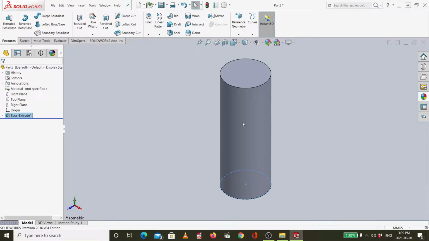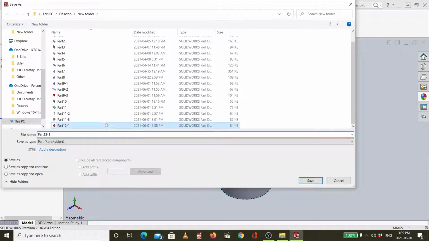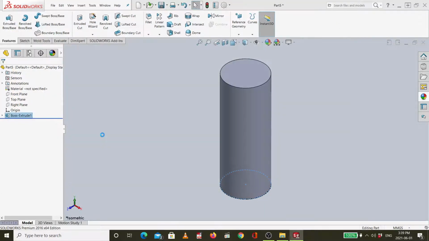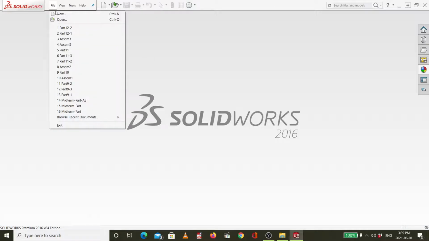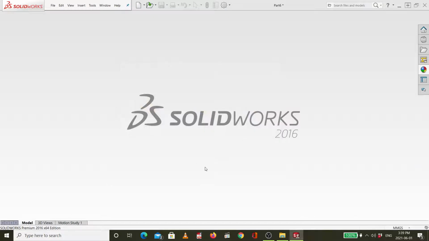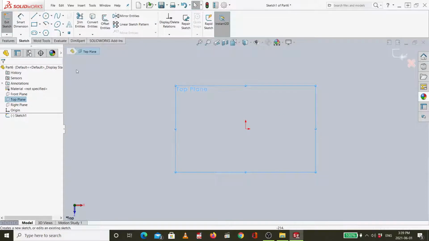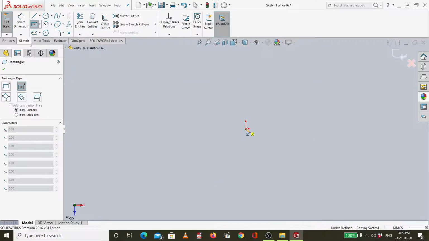Control 7. I will save this object as part. Okay, close this window and then let's open a new file again. Part. Then from top plane, sketch, I will go for center rectangle from this origin.